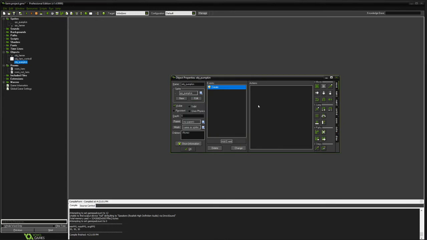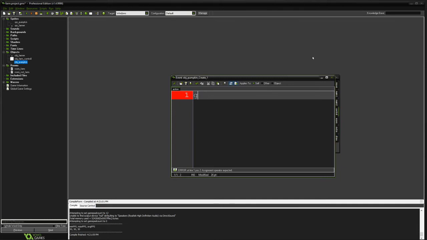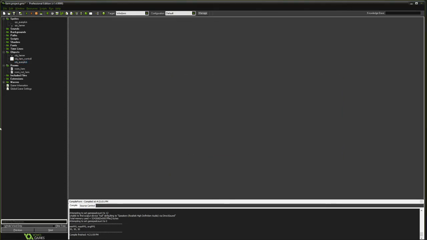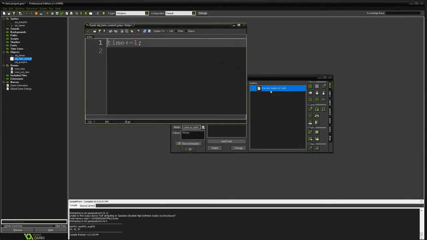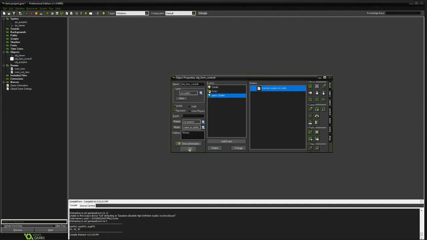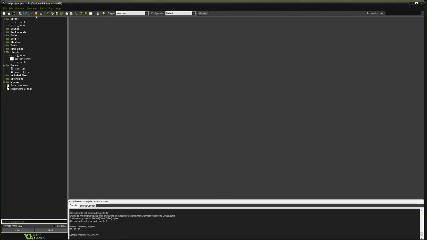Now go into our object pumpkin. In the create event, we're going to set up a variable named grow time equal 4. This gives us the information how many days the pumpkin needs to actually grow from plant to completely grown, finished, done, ready for harvest. Now let's play test and see where we are at right now.